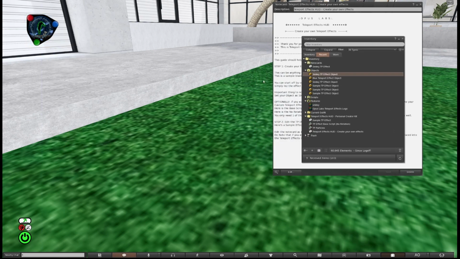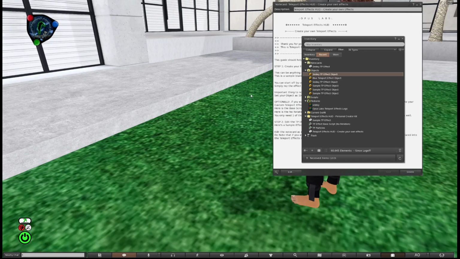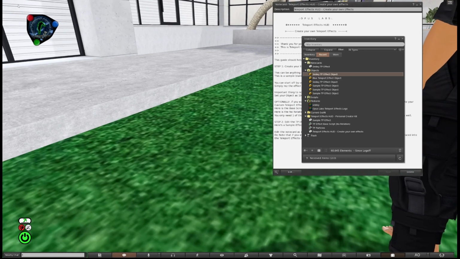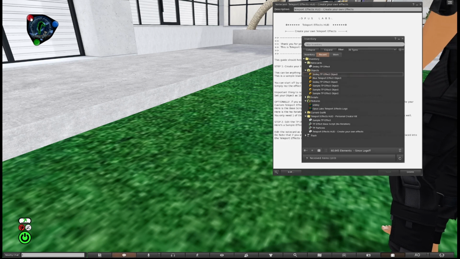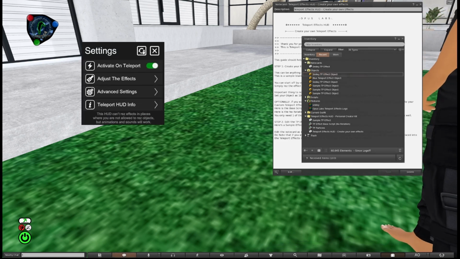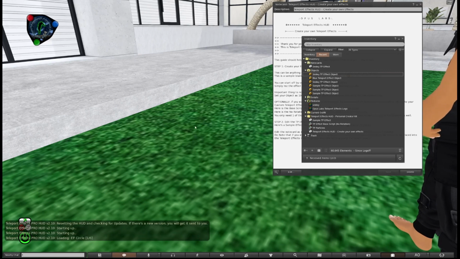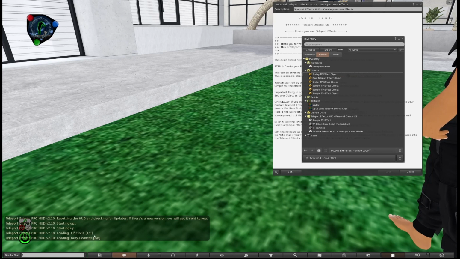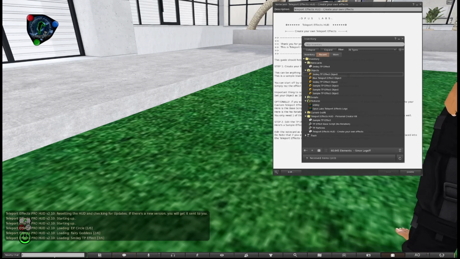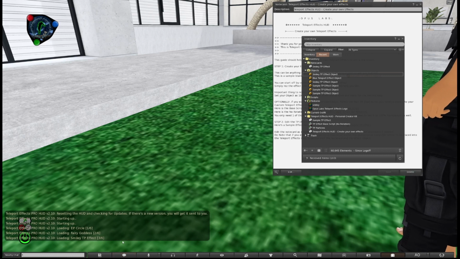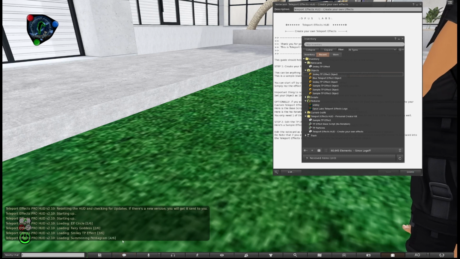Okay, so if you've gotten this far, you have actually already installed it. You just need to activate it. You can click on the menu button and click on the reset button, next to the close. That will start loading all the effects again. So you see at the bottom it says loading elf circle, loading fairy goddess, loading smiley TP effect, and loading the rest of them.